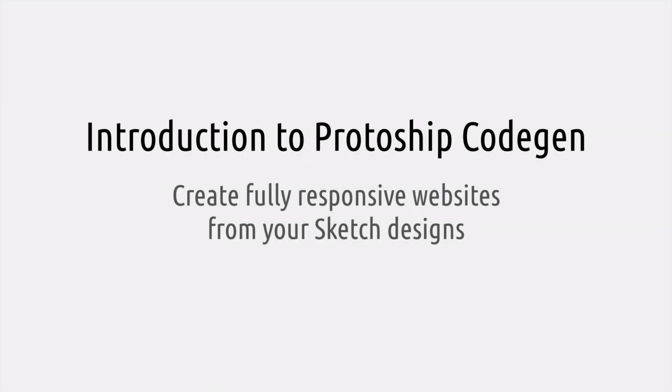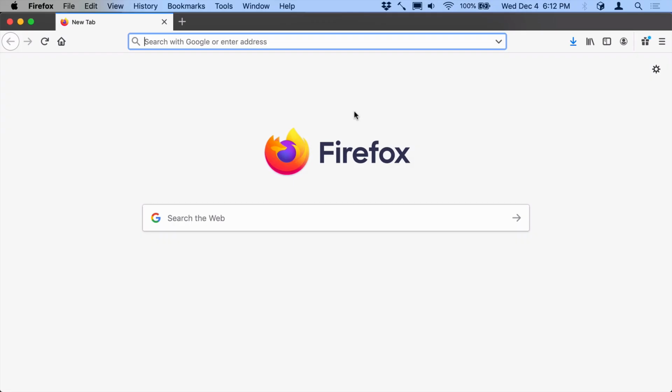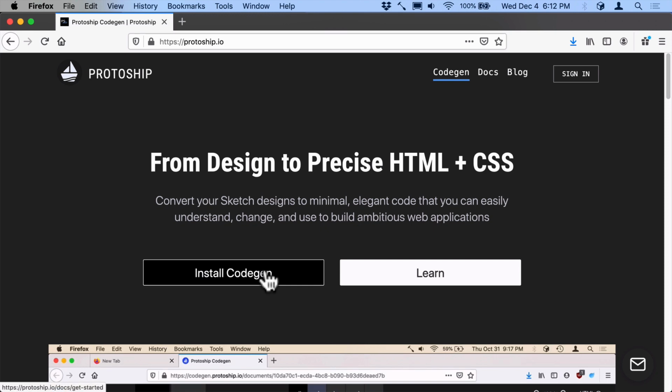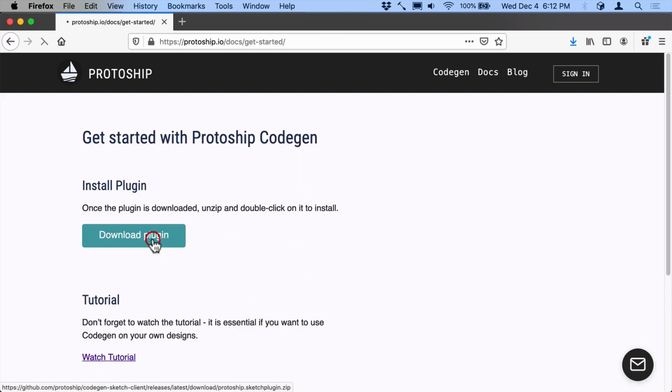In this tutorial series, we will learn how to convert designs into responsive websites and generate developer-friendly code using Protoship Codegen. First, we are going to install the plugin on our machine. For this, we'll visit protoship.io and click on Install Codegen. Let's download the plugin and unzip it.